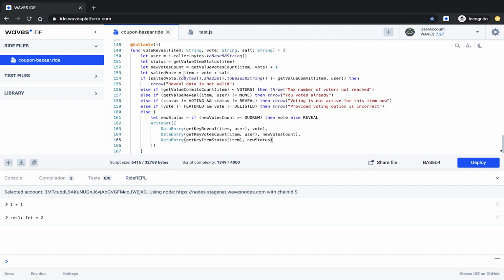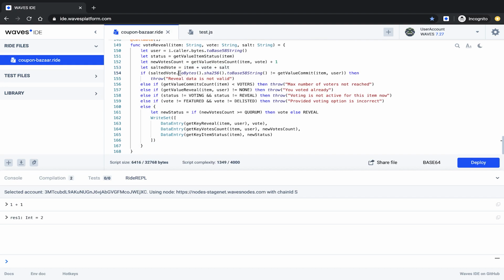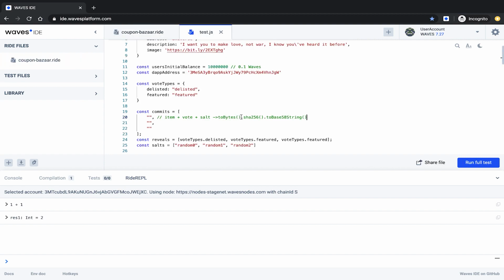Once again, how we can get the hash for the commit message. We need item plus vote plus salt, and we have to do one very simple thing with it. We have to get bytes, get hash, and convert to base 58.